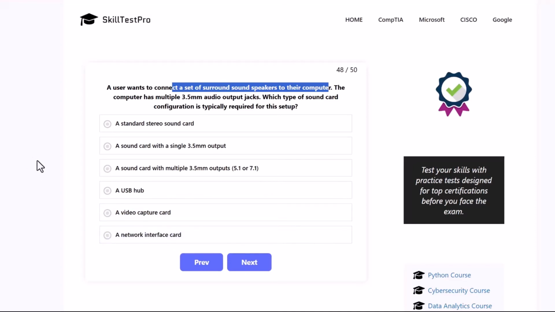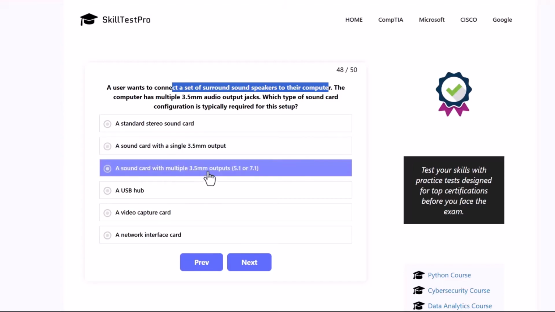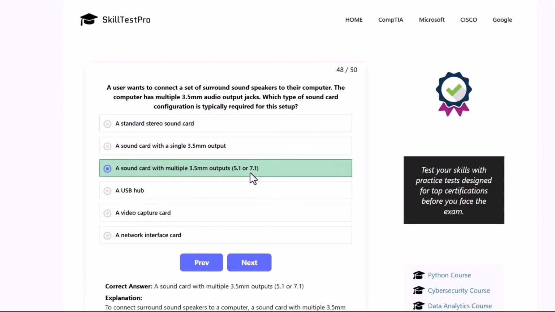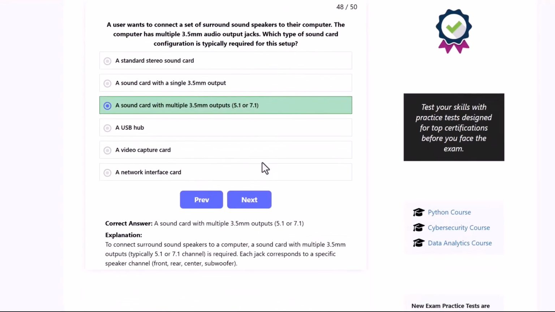And here the correct answer is a sound card with multiple 3.5mm outputs, 5.1 or 7.1. To connect surround sound speakers to a computer, a sound card with multiple 3.5mm outputs, typically 5.1 or 7.1 channel, is required. Each jack corresponds to a specific speaker channel: front, rear, center, and subwoofer.